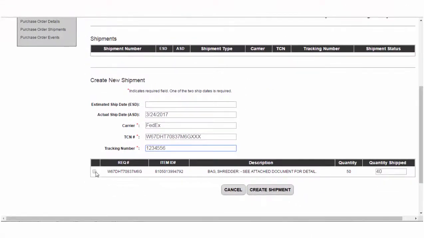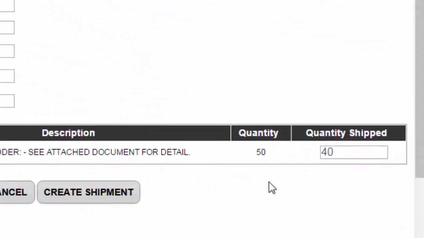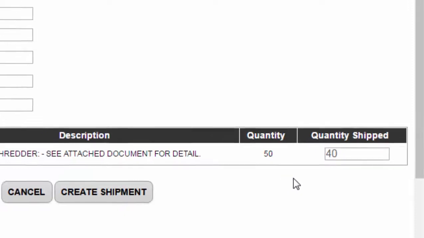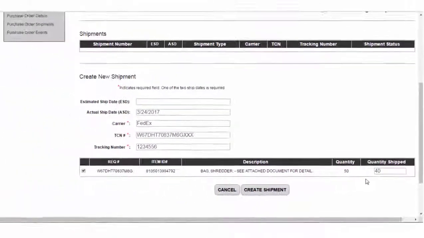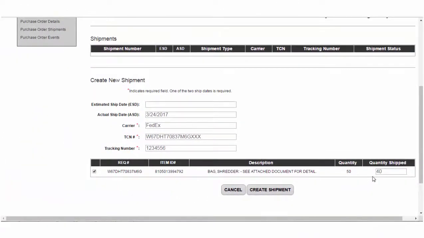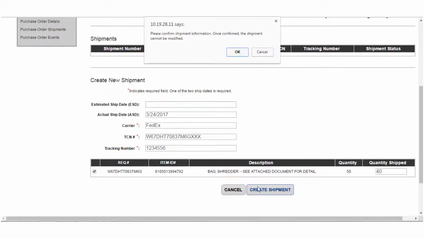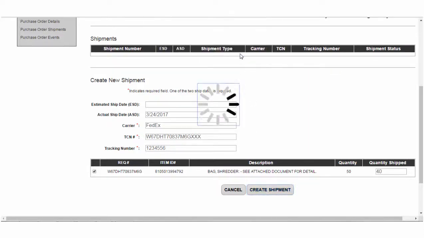Next, the vendor selects which line to ship and what quantity to ship. It is important to note that vendors can only ship for the quantity that they have acknowledged. Since we only acknowledged 40 units, we can only ship 40 units or less on this order. The other 10 may be shipped after they are acknowledged. To finish the shipment, the vendor clicks Create Shipment.